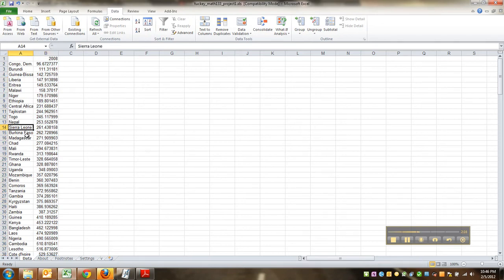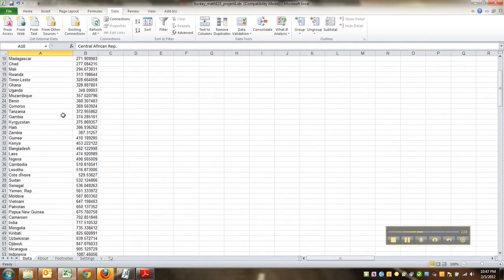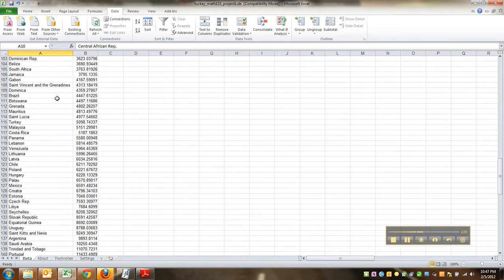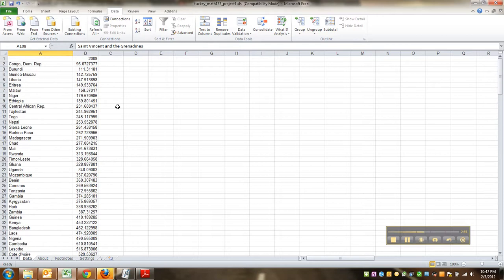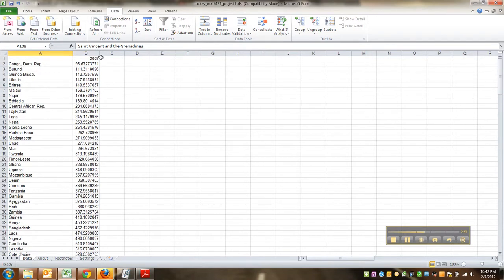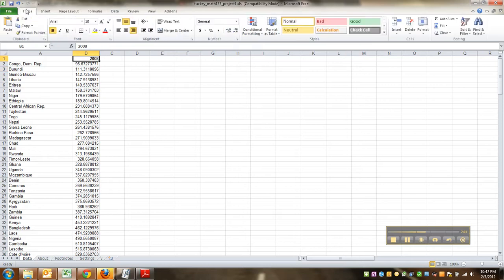Now, one thing you might notice, like Burkina Faso is getting cut off here. What you can do is move your cursor up on that line between A and B, so it turns into a double-sided arrow. And then you double-click, and it'll make it as wide as it needs to be for the longest name, which would be those lovely islands. All right. And then you can double-click here as well. And I'm going to bold the title here, because I wanted to notice that's the year 2008.